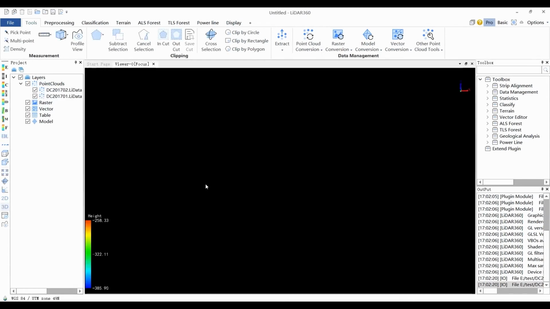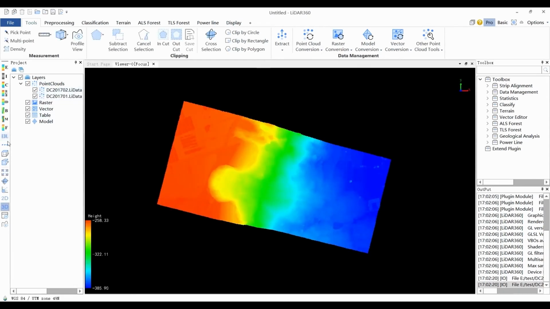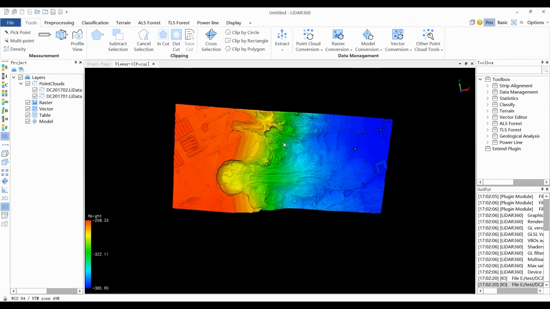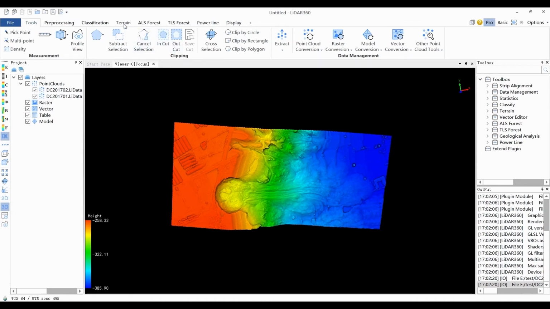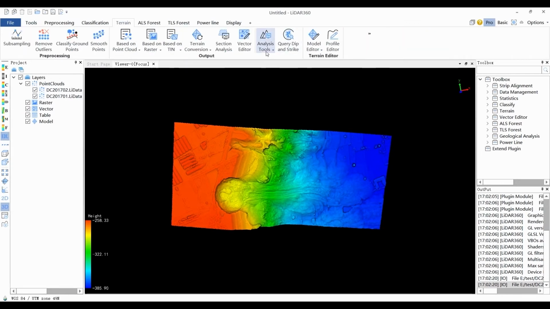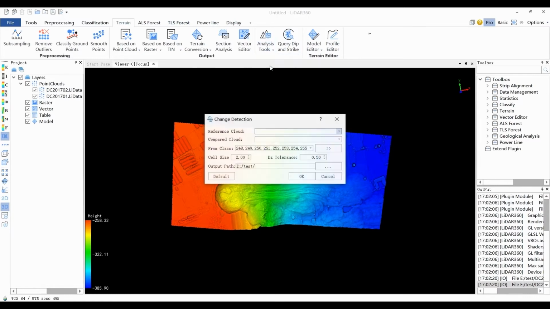The reference point cloud is the benchmark of the point cloud to be compared, which will be displayed in green in the image. The compared cloud is the point cloud to be compared, which will be displayed in red in the image. Each class in the 2 point clouds will be compared separately. Cell size refers to the side length of the grid that grids the point cloud. The smaller the value is set, the more detailed the change detection between the point clouds, and vice versa.